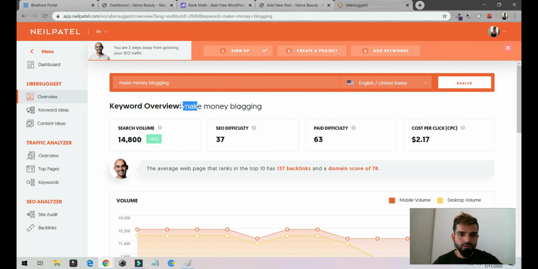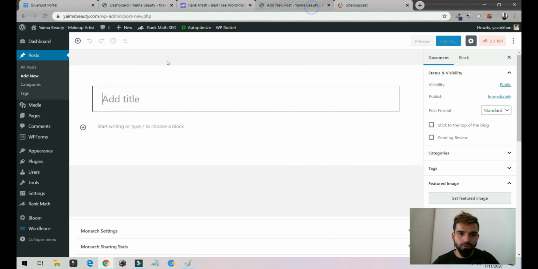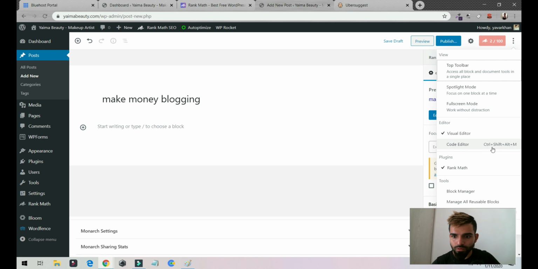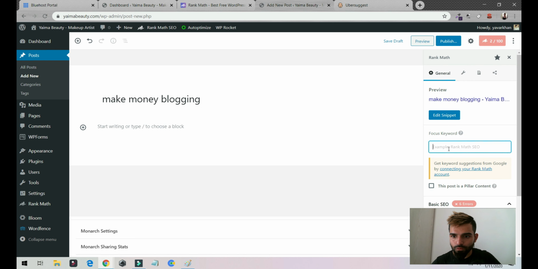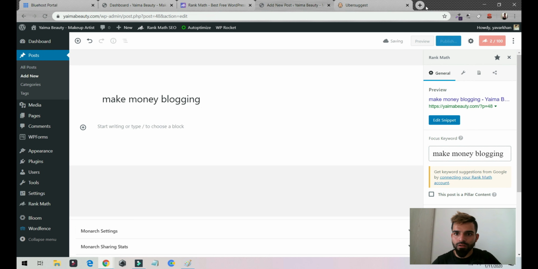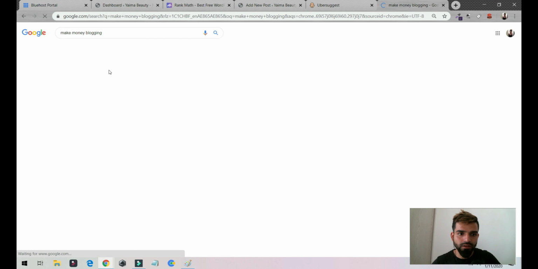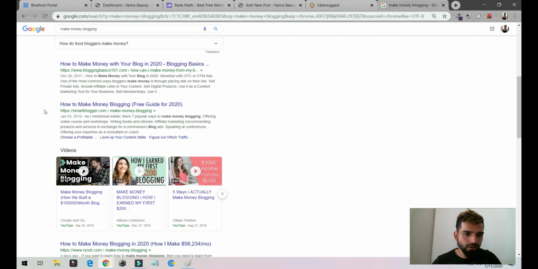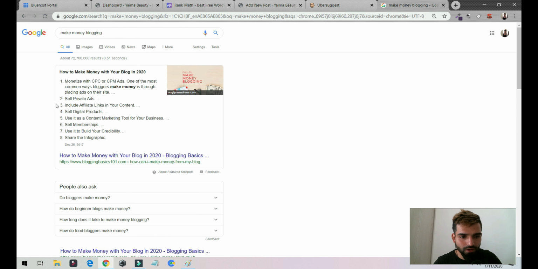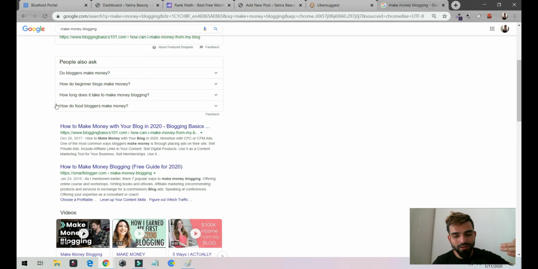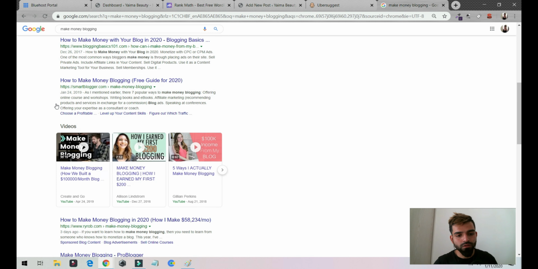All I have to do is copy this, come back to the new post, and paste it over here. In the Rank Math SEO 2020 update, you can't see Rank Math below, you can see it on the top right. So in Rank Math, put your focus keyword and save draft. Then open it again, go on Google, put this keyword in, and get ideas from there. Whatever is on the top pages of Google, you need to write something just like that. Don't try to reinvent the wheel. Whatever is working, just do that.